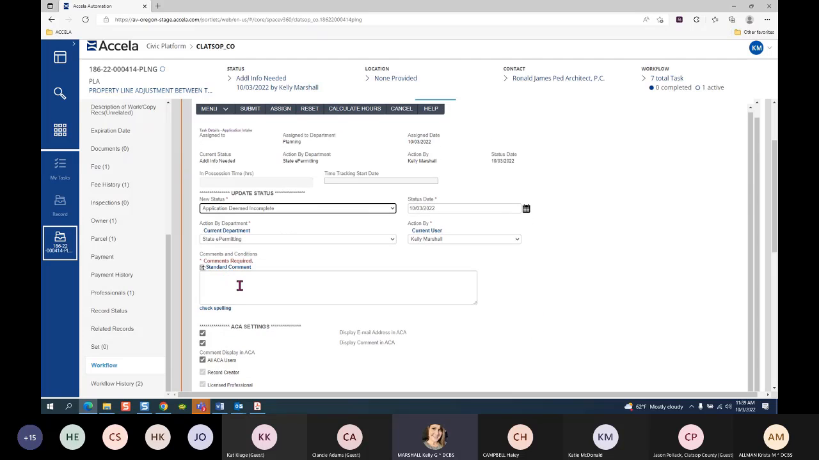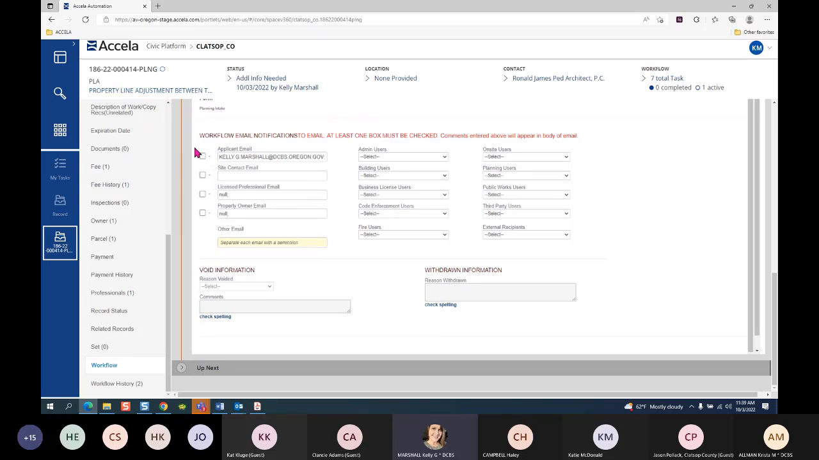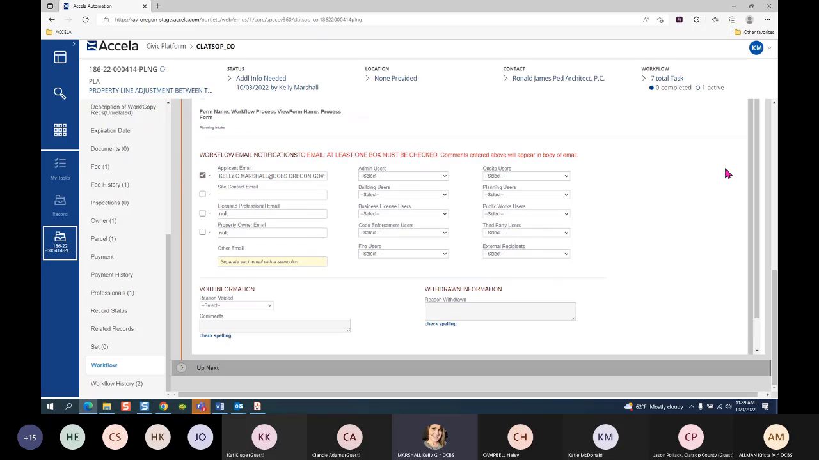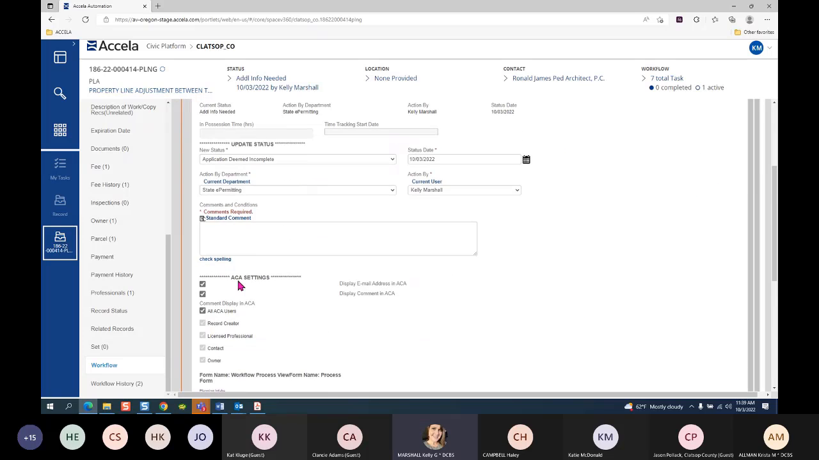It requires a comment, by the way. Now, deeming it incomplete does not automatically require an email. So here I can elect to email the applicant, and I can put the message here: Please review incomplete letter in the documents on your application using the link provided in this email. So I can't attach the document per se, Katie, to the actual email, but I can put it in documents, which makes it available to the customer through that link provided in the email.